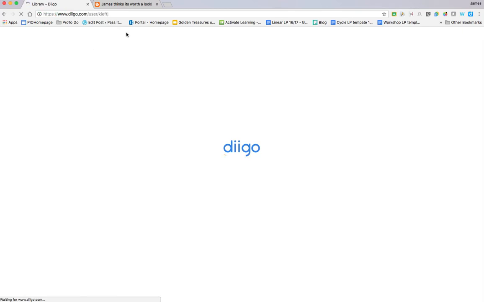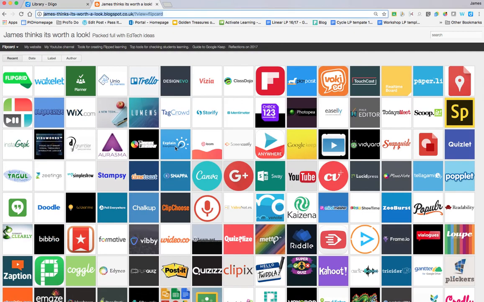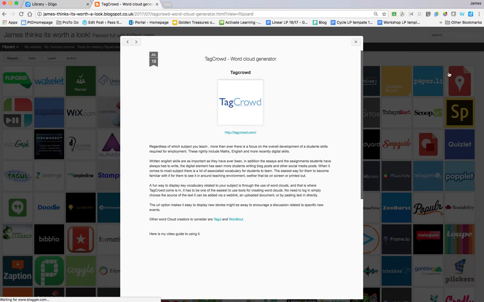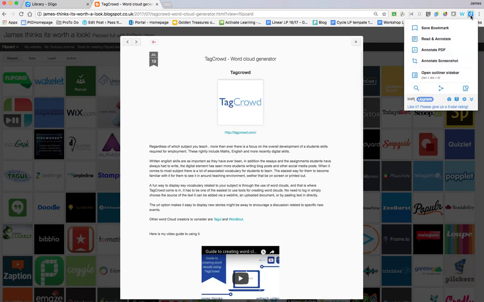And then there's a couple of really nice features within the Chrome extension. So we'll go to my blog again, we'll pick another website, another review that I've done for a different tool. I can click on the Chrome extension. I've got the option to save as a bookmark. I can read and annotate. I can annotate a screenshot. I can annotate a PDF. So, to annotate a screenshot.